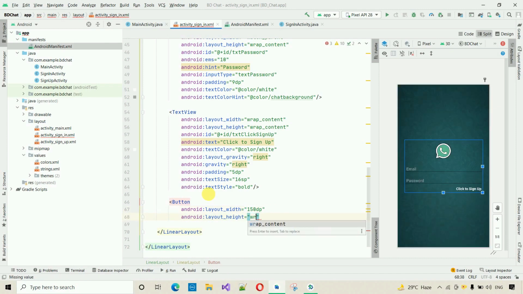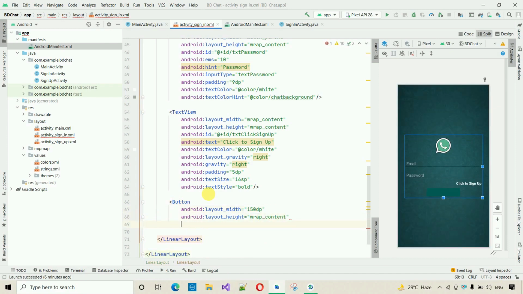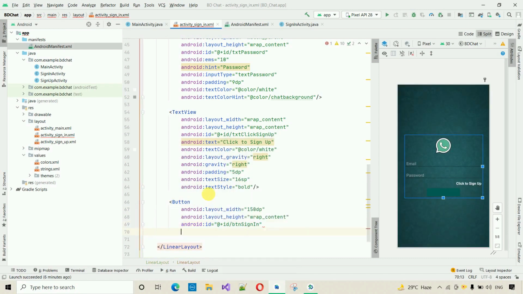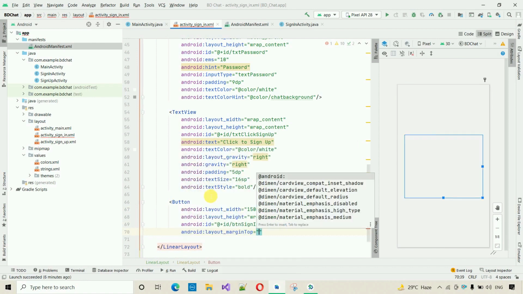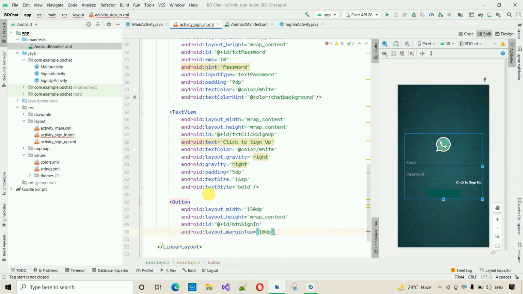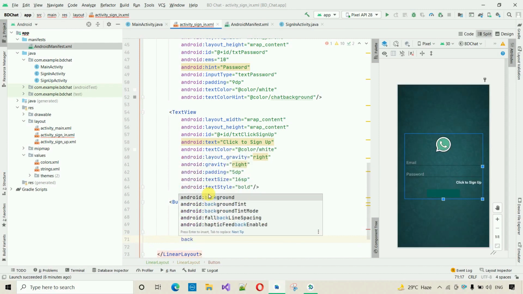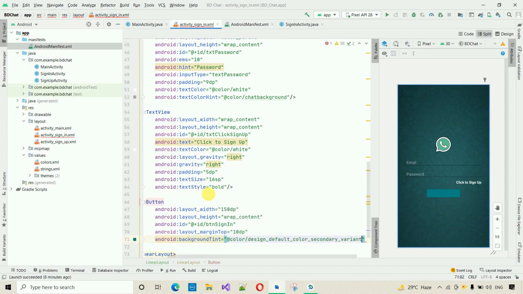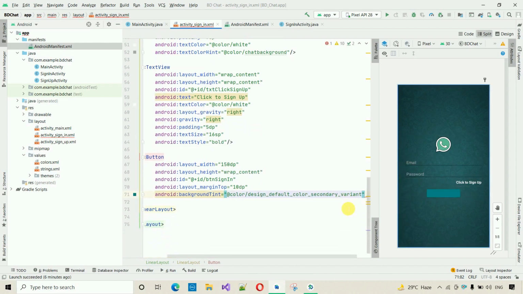After this I'm going to set the ID for this one. So ID will be btn sign in. After this I'm going to set some margin from the top, so I'm going to set this one 10 dp, and I'm going to set the background tint. So background tint will be @color, and I'm going to use this one. You can see now the color for this one is changed.